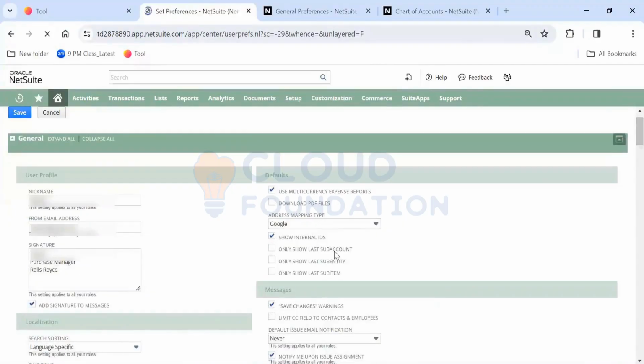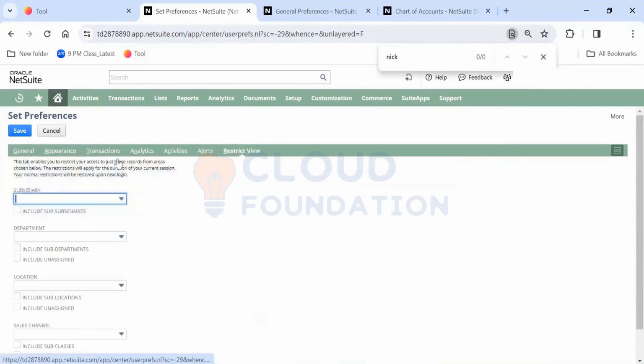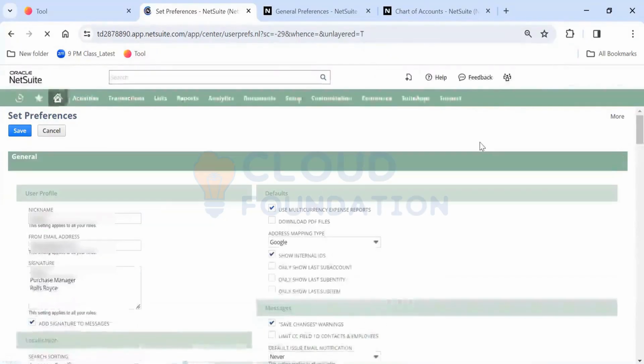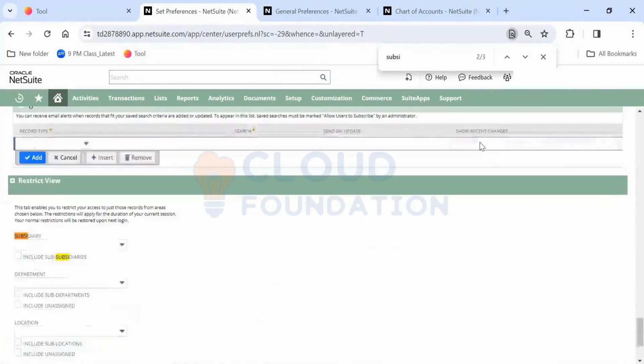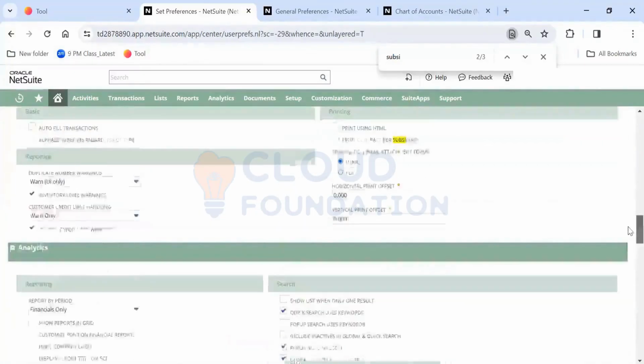So let us go back to the previous view. I am on the appearance page, and here if I search nickname, it won't appear for me. Or if I search for something in restrict view, which is subsidiary, this won't be visible. So if you expand this view, then you can search for everything that you want, it will be available. Any search that you do, because everything is in a single page now, it is not in tabbed versions.